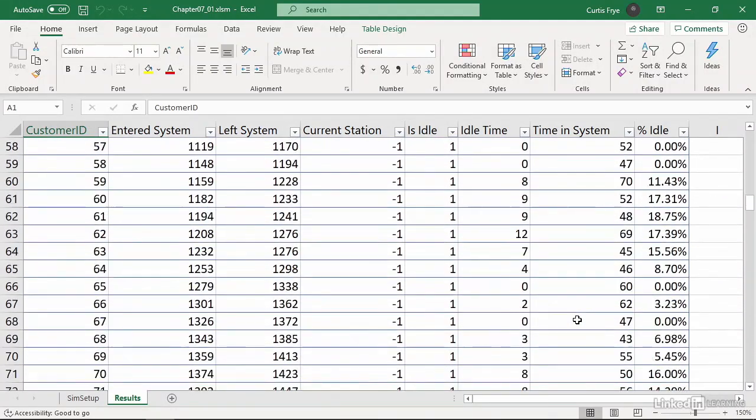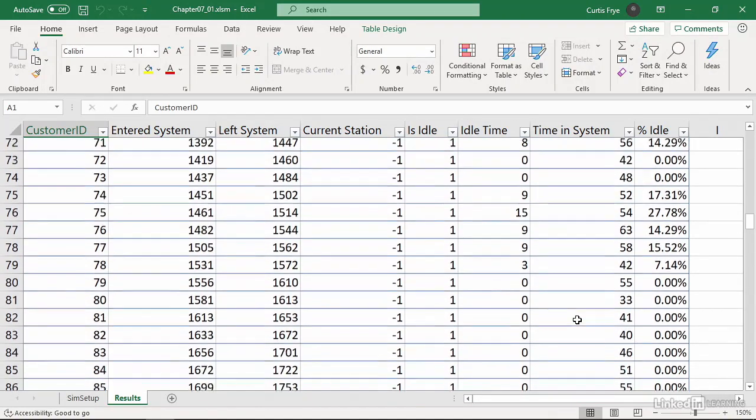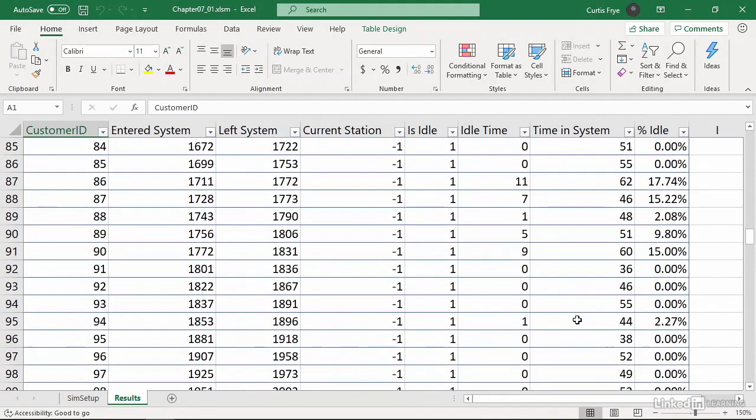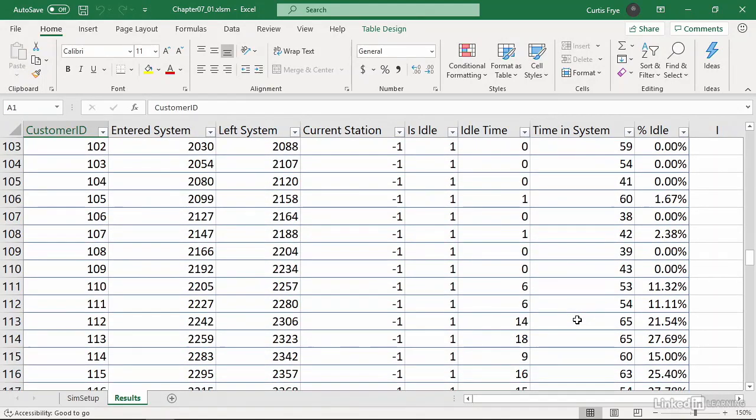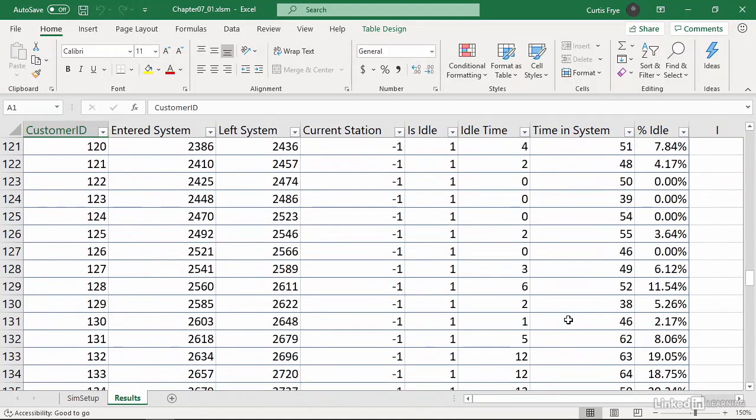2%, we go back up for a while, around 20% idle, over 25%, back down to 0, then we get over 30% for one customer, and so on. So you get the idea. A visual inspection of your data can alert you to possibilities within it, and you can use other techniques to determine whether your first instincts are in fact correct.